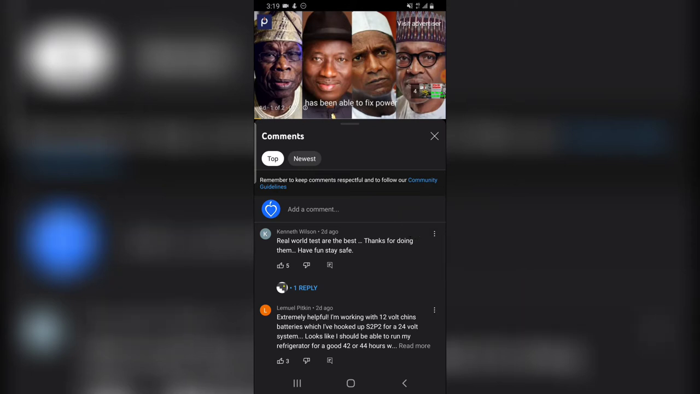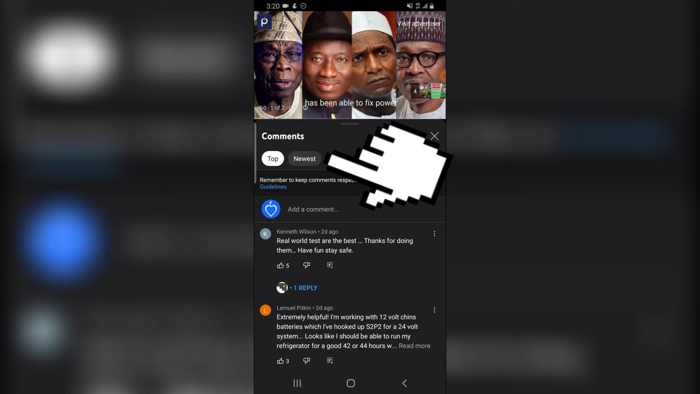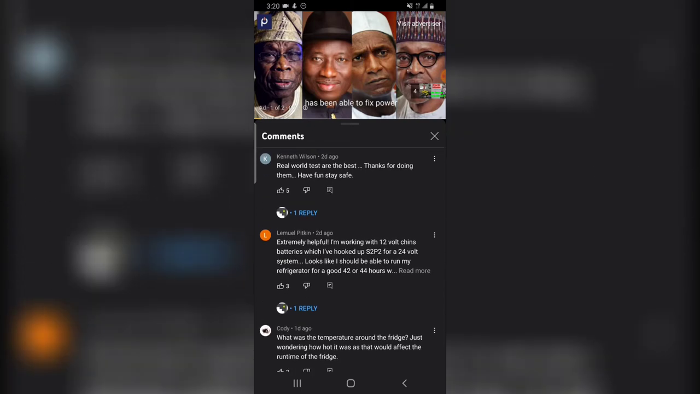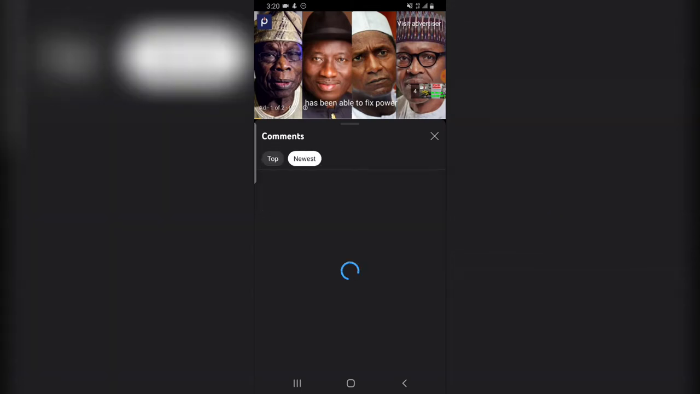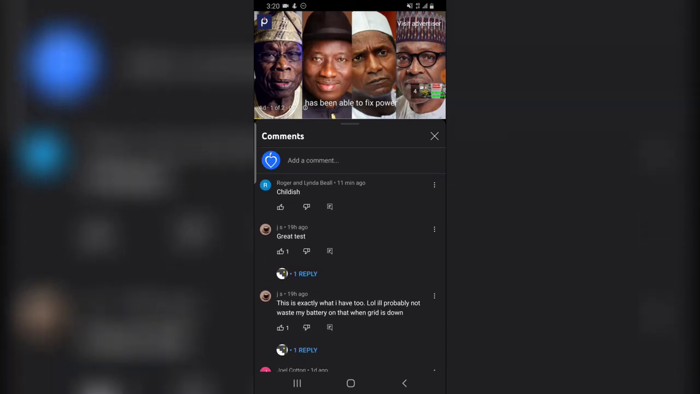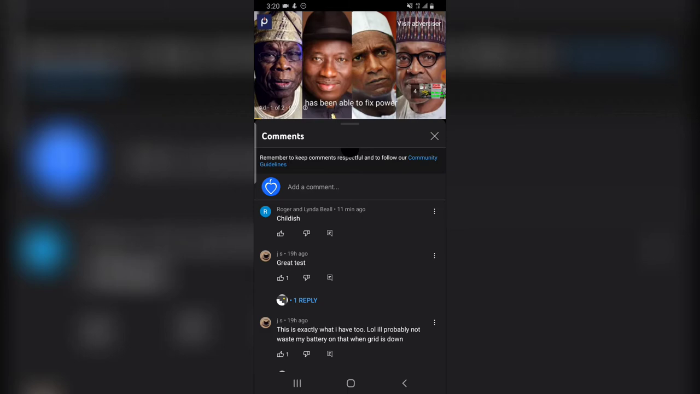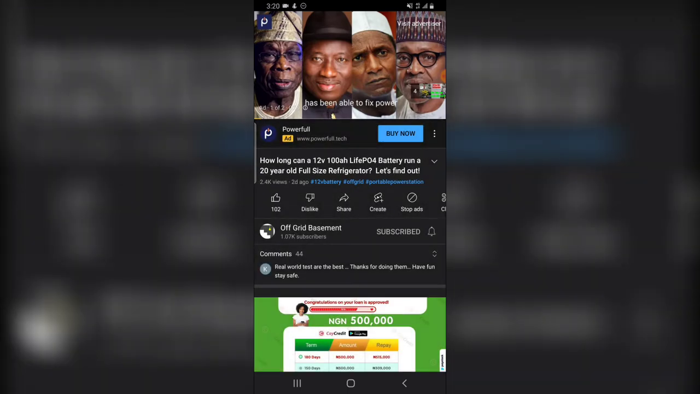And also, if for some reason you want to see the newest comments, what is displayed under this area is actually the top comments, which are probably the comments with the most likes on them. You can notice this first one has 5 likes, the next one has 3, and the other one has 2. If you click on newest, you are not going to see those top comments. You are going to see the most recent comments. So this is how to navigate the comment section, switching from top to newest. And let me close that out.